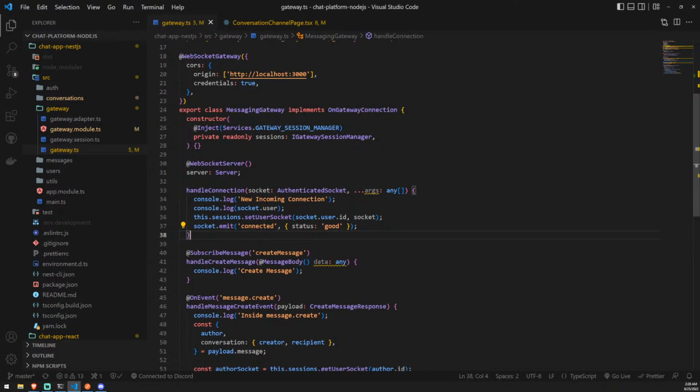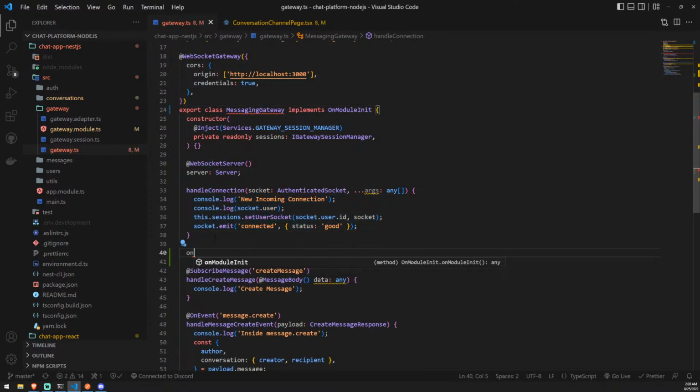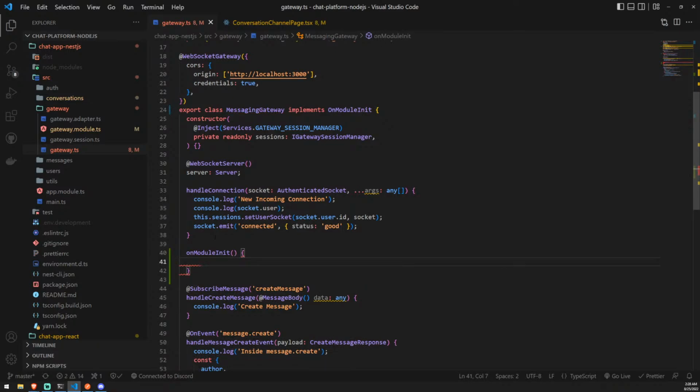Honestly, I really don't like this handle connection hook. I'm gonna just do this implements. I'm gonna do it this way. I'm gonna do this.